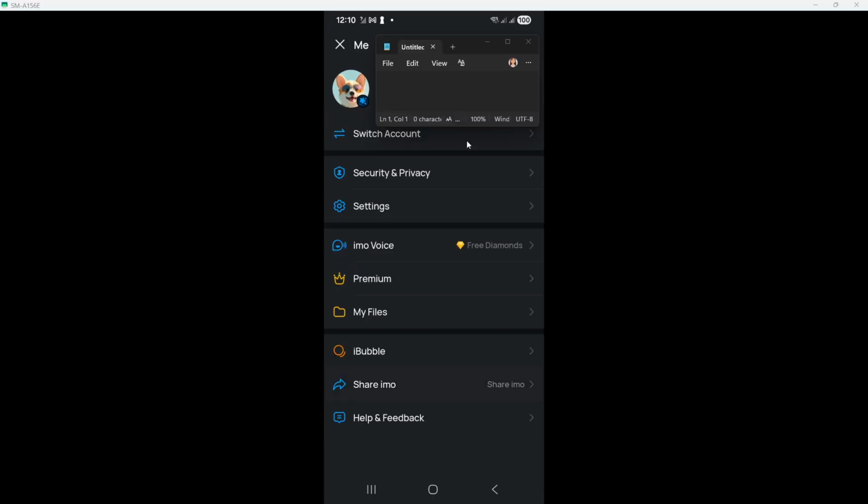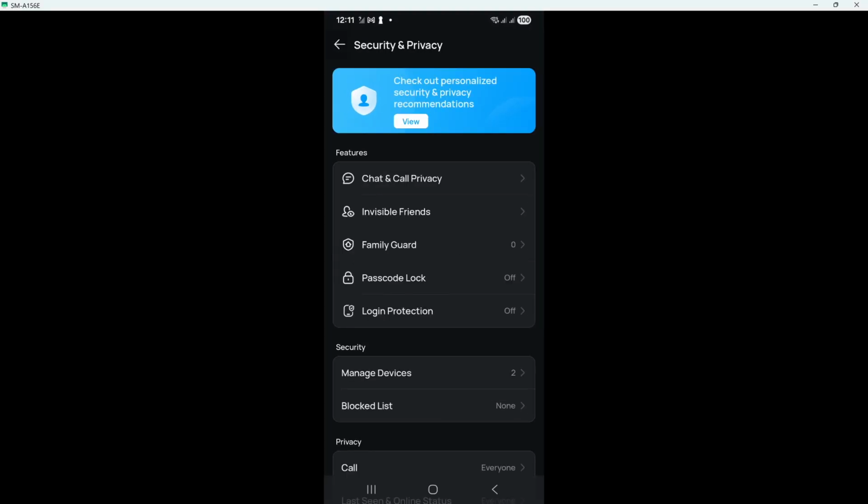After you enter your profile area, go to Settings. This is the section where you can manage how the app works, including notifications, account preferences, and privacy-related controls. Take your time here and make sure you select the correct menu since this is where the privacy chat option is located. Inside Settings, tap on Security and Privacy.